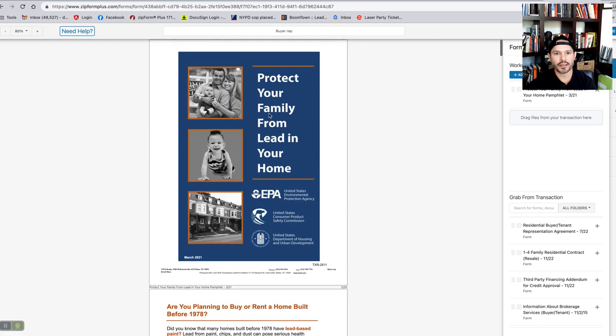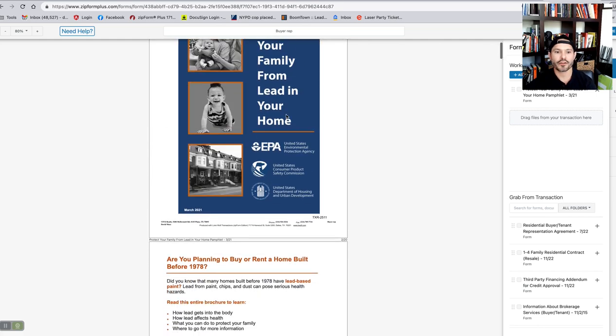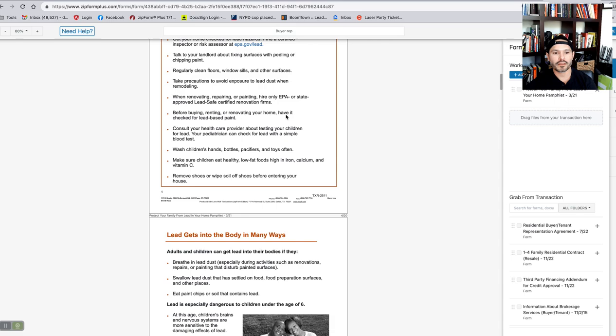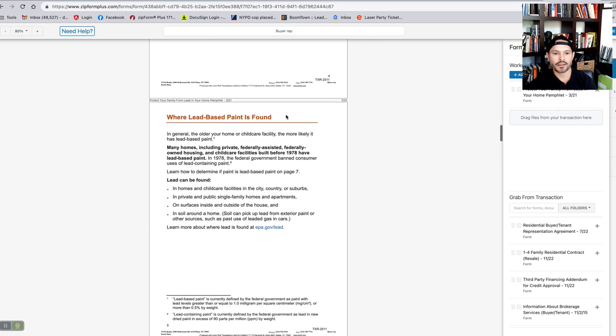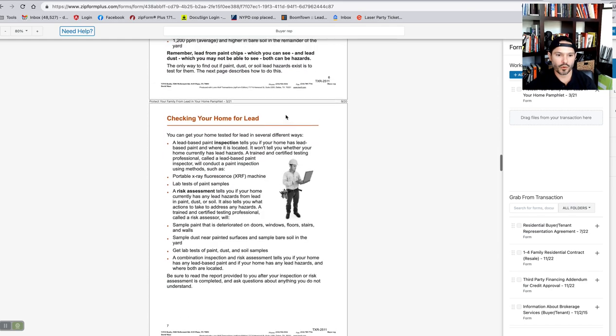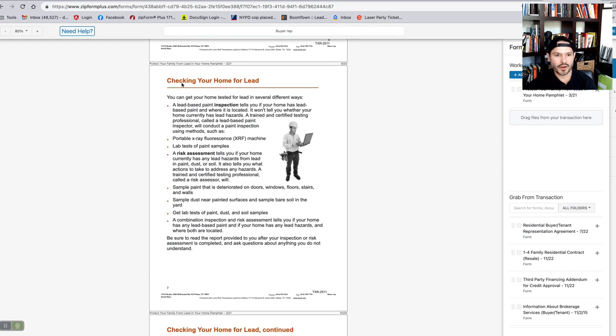But anyways, here is the Protect Your Family from Lead in Your Home pamphlet. So you're going to want to send this to them and make sure that they have read this and that they're okay with the information in here. And of course, if they have further questions and stuff like that, they're more than welcome to get that risk assessment performed, or that lead-based paint inspection. All right, so that's it, and hopefully that was helpful to you guys.